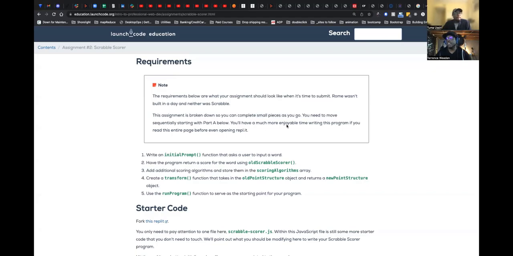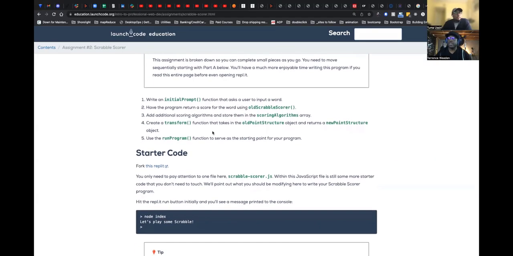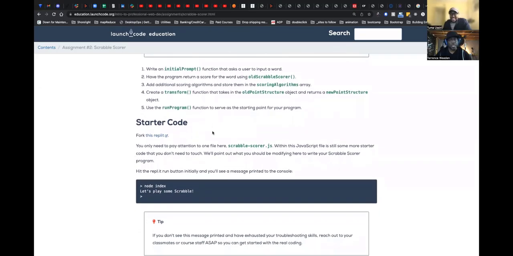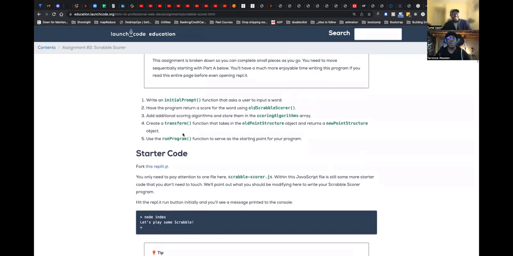You'll have a much more enjoyable time writing this program if you read this entire page before you even open the Replit. Now, since you're the only one here, I'm putting you on the spot. Did you read the whole page first, or did you hop right into that Replit? I read the first half of the page, and then I jumped into a Replit. Okay. Well, we're going to read this whole page first before we jump into this Replit.